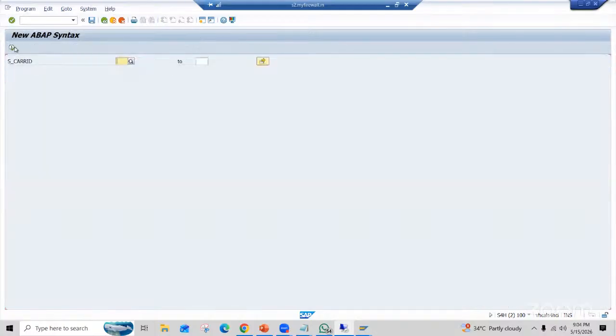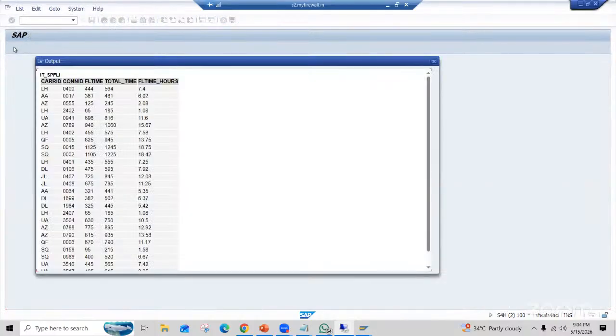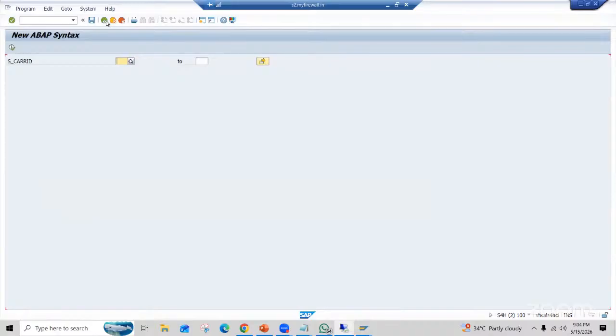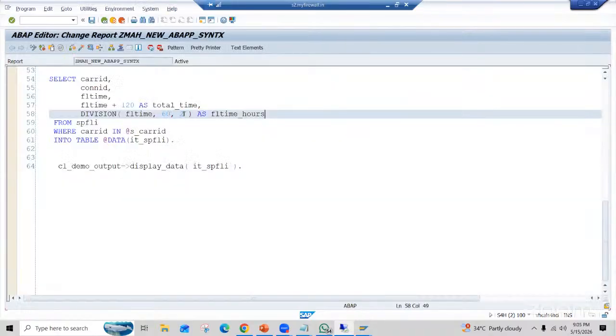See the output. Tell me what could be the 2. Division. Decimal up to 2 numbers. You're right. Correct. Decimal 2 numbers. You can make it 3 here. Instead of 2, make it 3. See what happens.